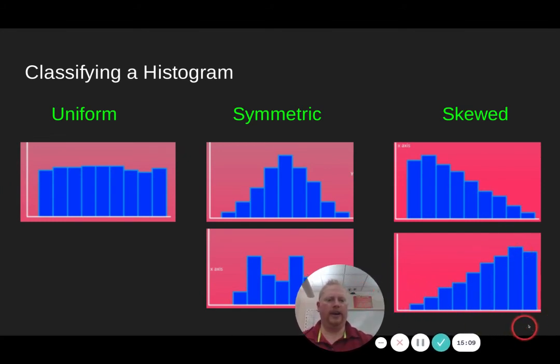So here you can see on the right-hand side, we've got a lot more data than we do on the left.